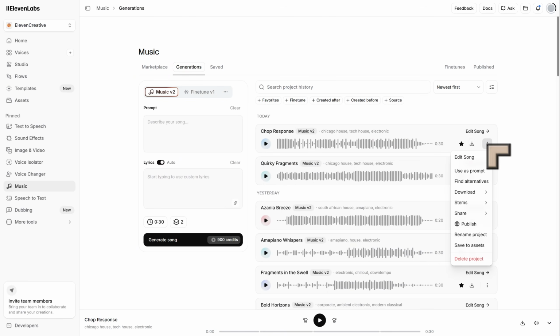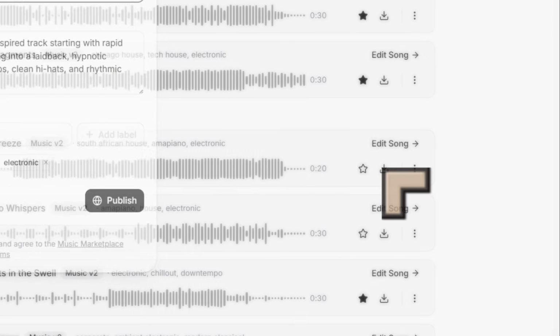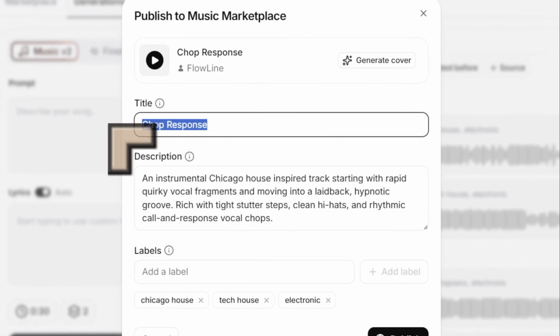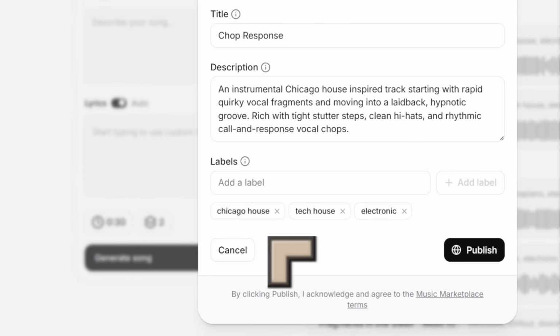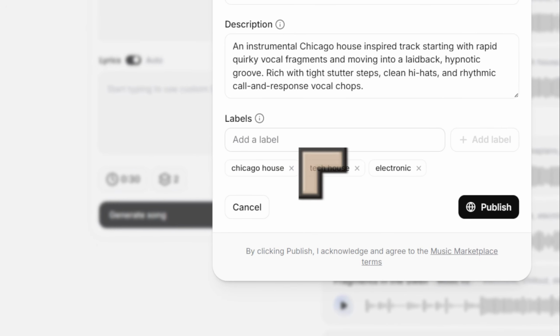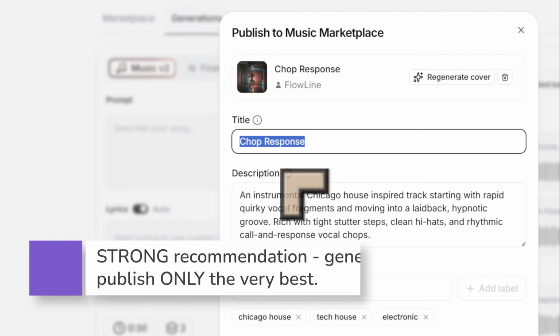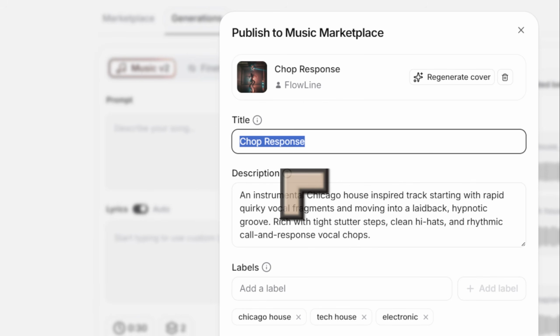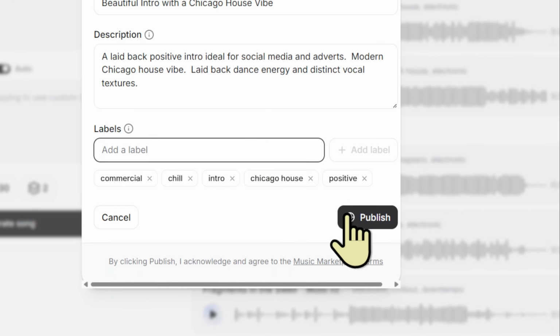Now, publishing, we go to the menu and we just basically choose publish, and that gives us a menu for publishing. Make sure you give it a really good title. You can create a cover, and the labels, think carefully about which labels you're going to add. I would recommend publishing maybe 1 or 2 a day maximum, and just your very best ones. Don't publish everything, because that's just going to drown your account with a lot of mediocrity. That is not what customers want. Just check to make sure everything's looking good, and then hit the publish button.